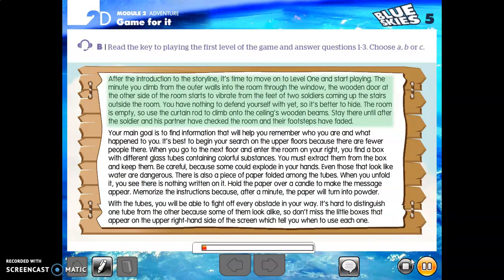After the introduction to the storyline, it's time to move on to level 1 and start playing. The minute you climb from the outer walls into the room through the window, the wooden door at the other side of the room starts to vibrate from the feet of 2 soldiers coming up the stairs outside the room. You have nothing to defend yourself with yet, so it's better to hide. The room is empty, so use the curtain rod to climb onto the ceiling's wooden beams. Stay there until after the soldier and his partner have checked the room and their footsteps have faded.